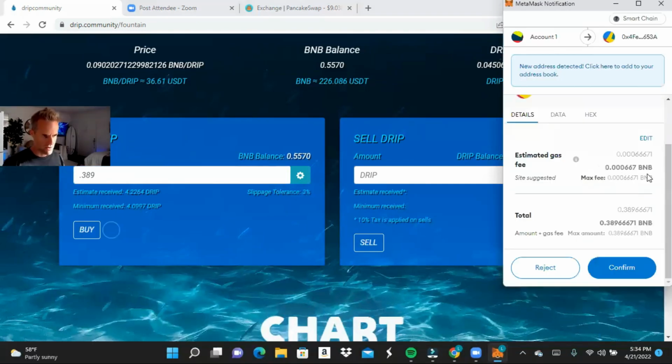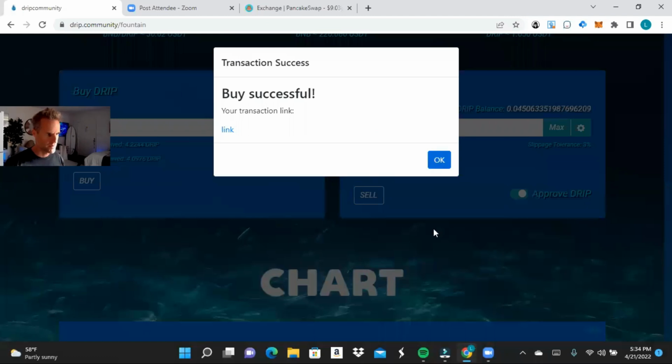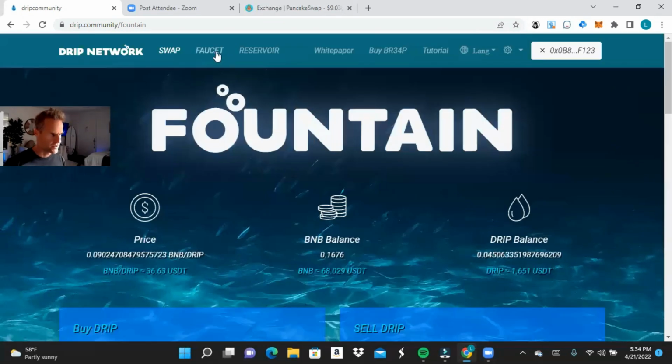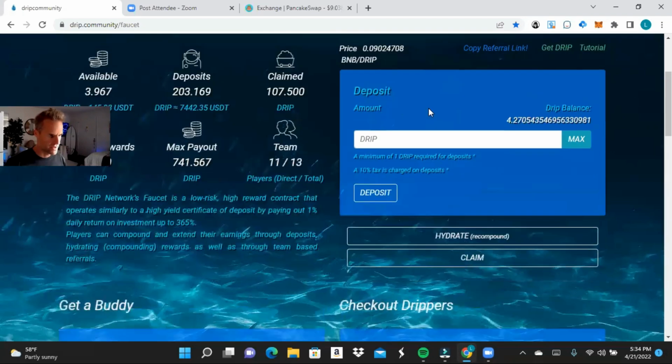Once again, it shows you the gas fees. You hit confirm. And you can see here, it's just processing the order. Successful. Boom. And there we go. Now I have that Drip. Now, if you're new and you're making the deposit, you would just come over to this part, hit max, and then you hit deposit. And then it goes into your available. I'm not going to deposit.